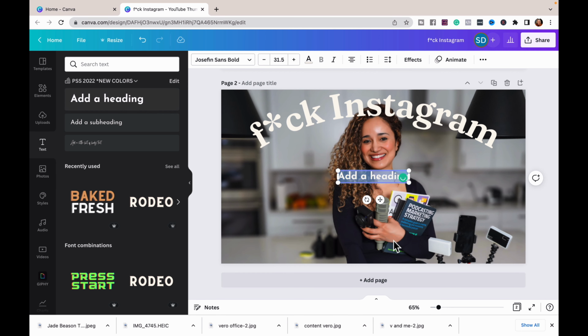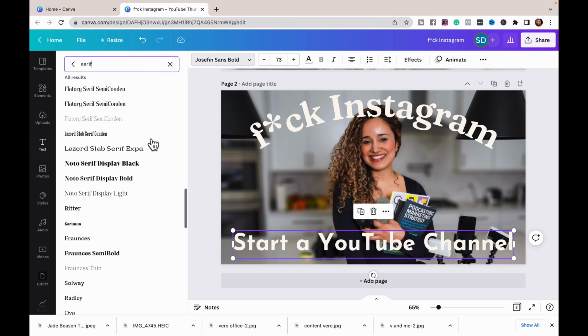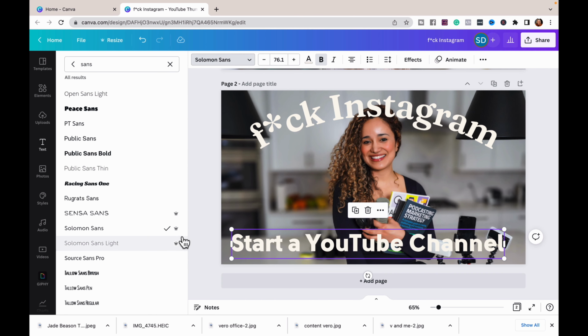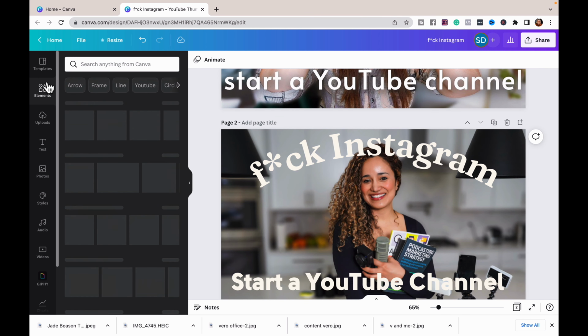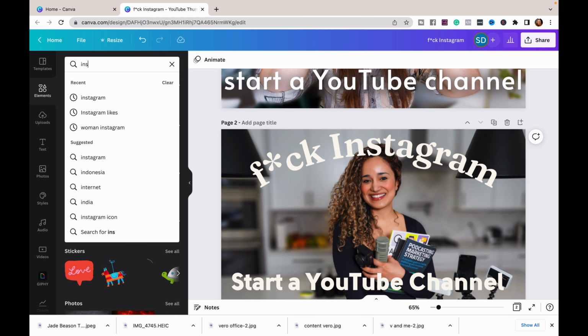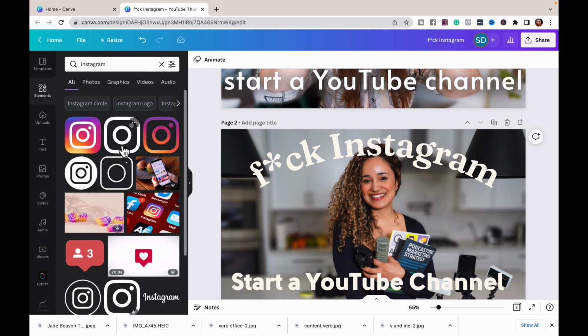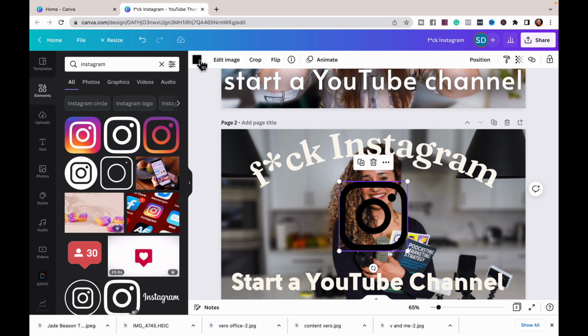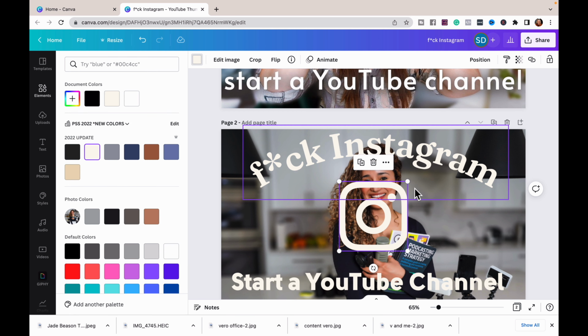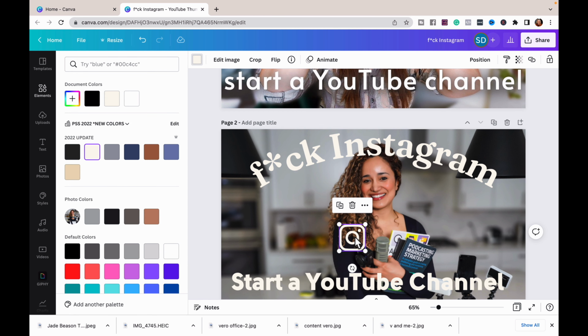Now let's add another text layer. We'll type in start a YouTube channel and pick a font and position that we like. And finally, if we go to elements from our toolbar on the left, we can type in Instagram and find an Instagram logo. This one allows us to change the color to anything that we like. We'll use white like Katie did and position it in a similar area.